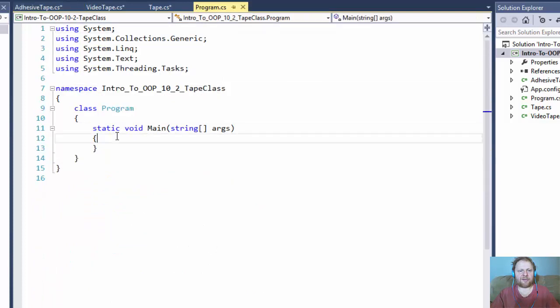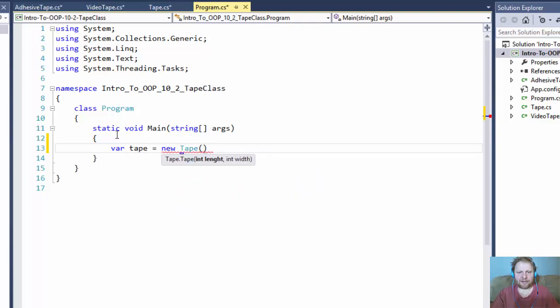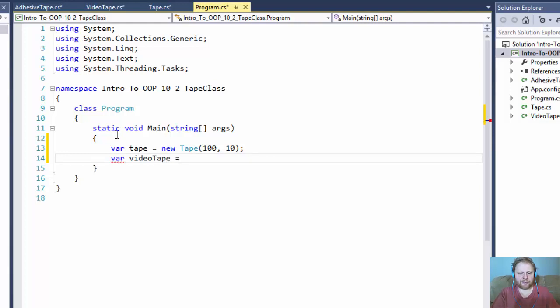All right, so let's create some objects. First, let's do a tape equals new Tape, and we need to supply length. So it's, let's say, 100, and width, which is 10, for example. Let's create an object called VideoTape, which equals new VideoTape, and it takes 3 arguments: the length, so let's make the length 50, the width 5, and the playtime, I don't know, 200 minutes.